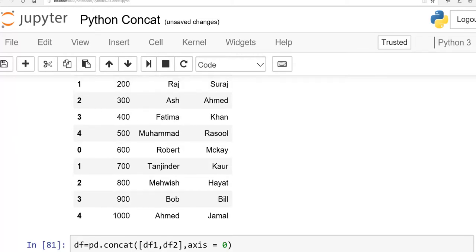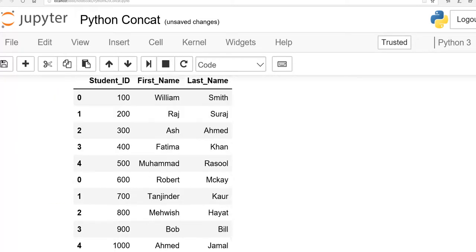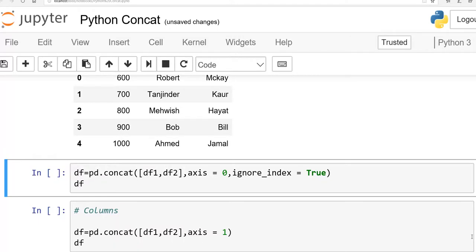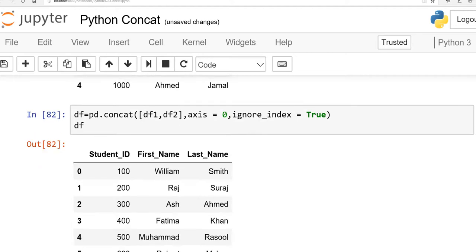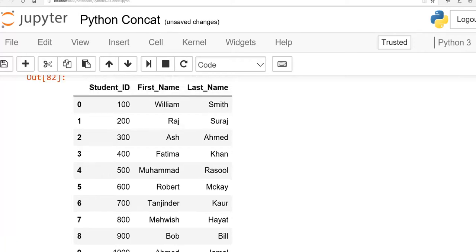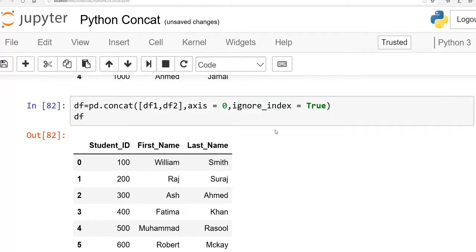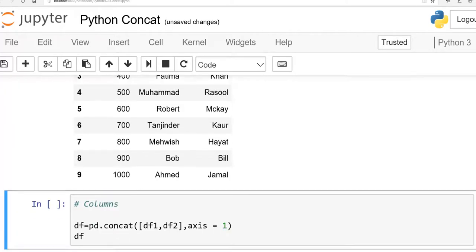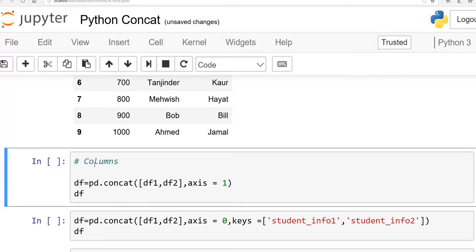So we do not want an index like this, so we have to use one new feature which is called ignore_index, which is equal to True. When I run this, you will see the output that now we have our index in continuity: 0, 1, 2, 3, 4, 5, 6, and so on. So what you have to use is ignore_index.